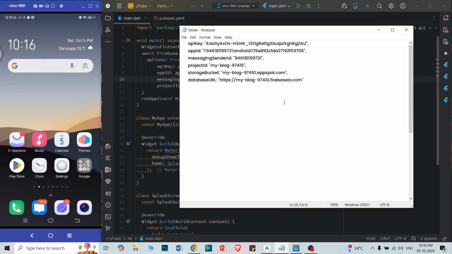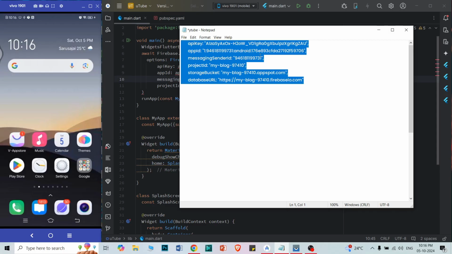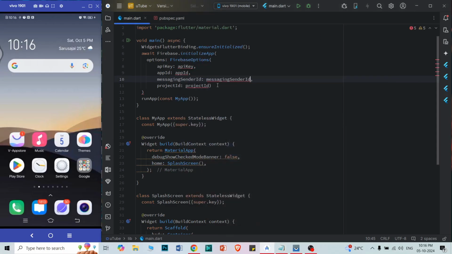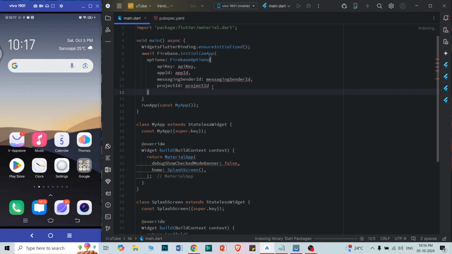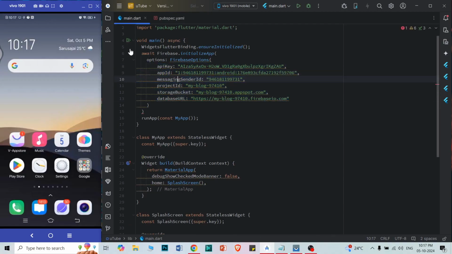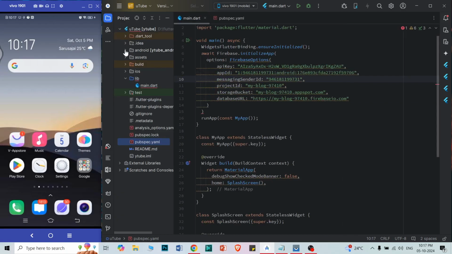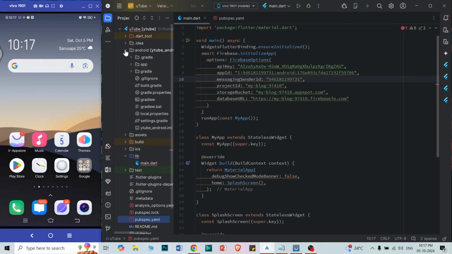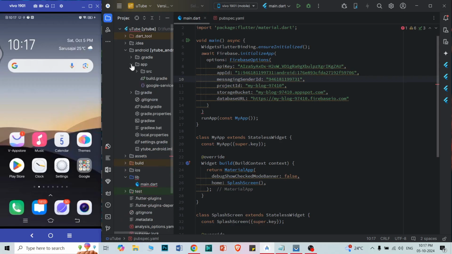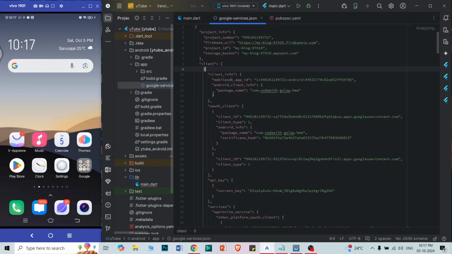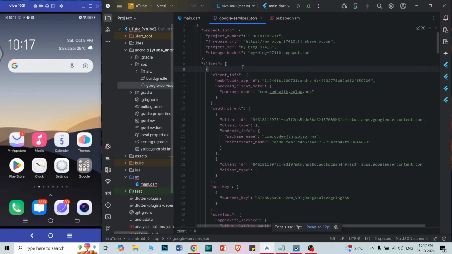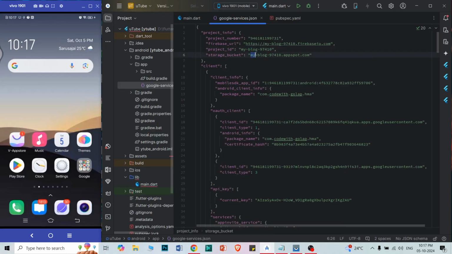I already created these things: app ID, API key, all those things. You can find them in your Firebase Google services file. As you know, if you see in the app section, I have already connected Firebase in this application. If you don't know how to connect Firebase in a Flutter application, just go to any YouTube video. You will find tons of videos on YouTube. From that you can simply connect Firebase to your Flutter project. As you see, this is the project ID, this is the storage bucket.